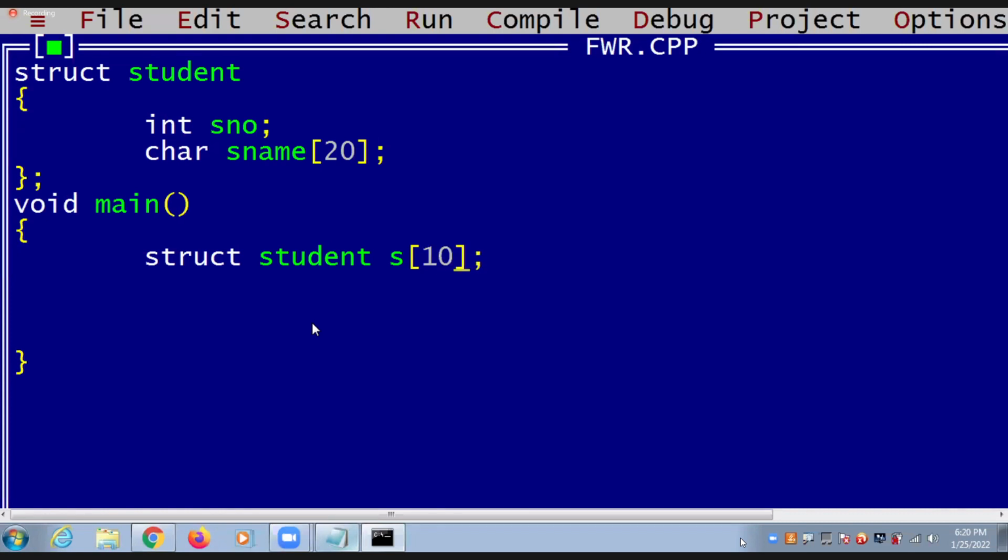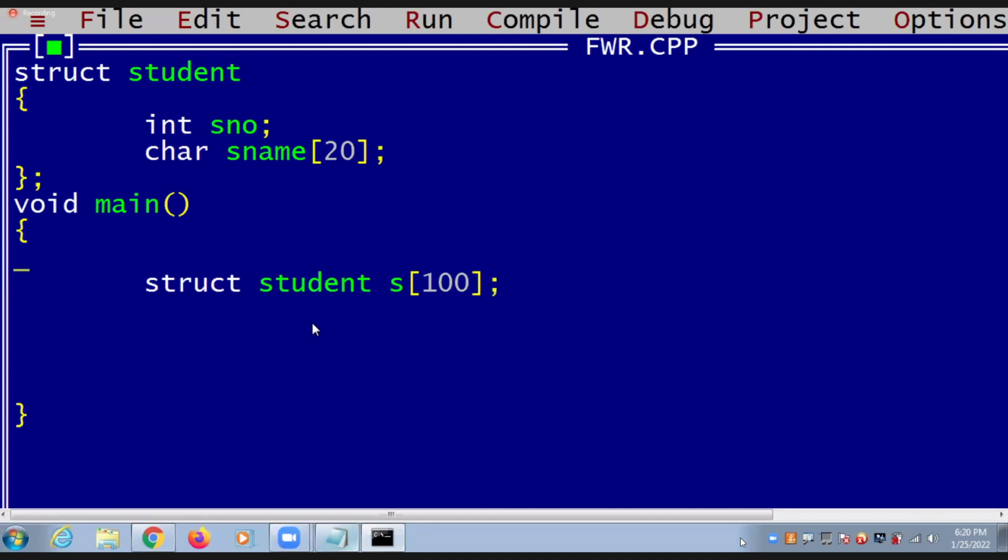Here I will take 100. I will read n value, guys. Okay, what is n? Can I take n value, guys, here? Yes. Same like integer array. i is required and n also required. Enter number of students.